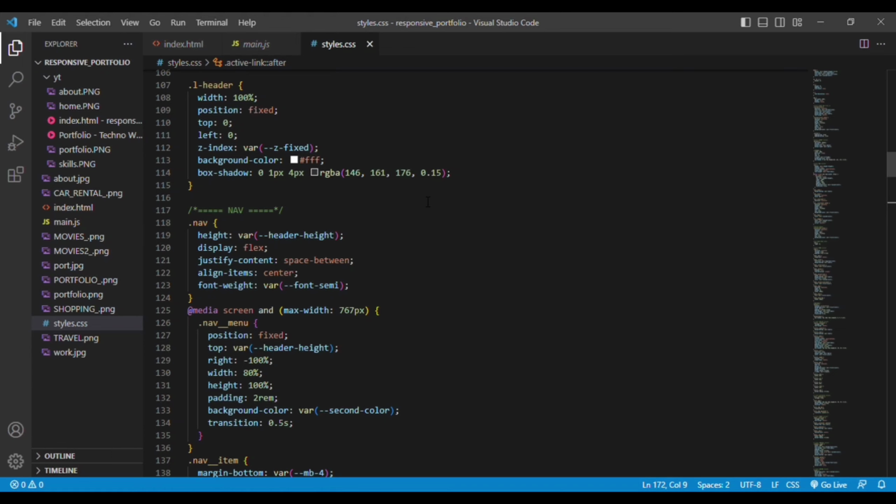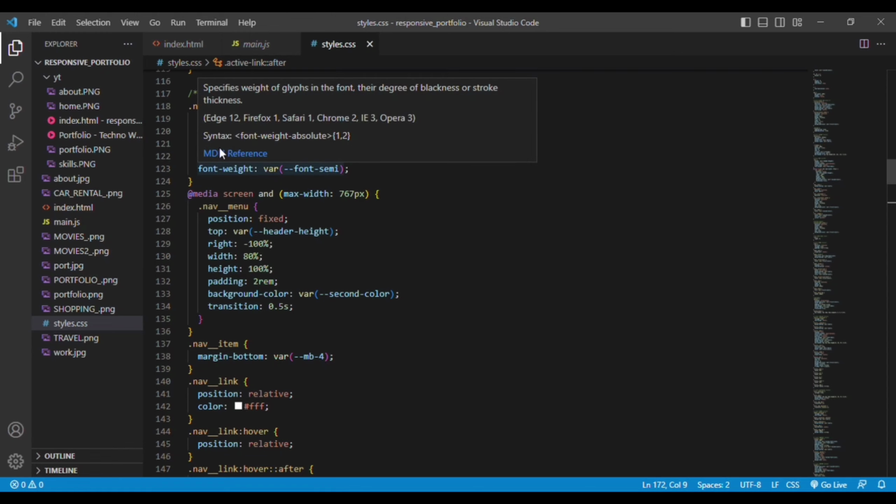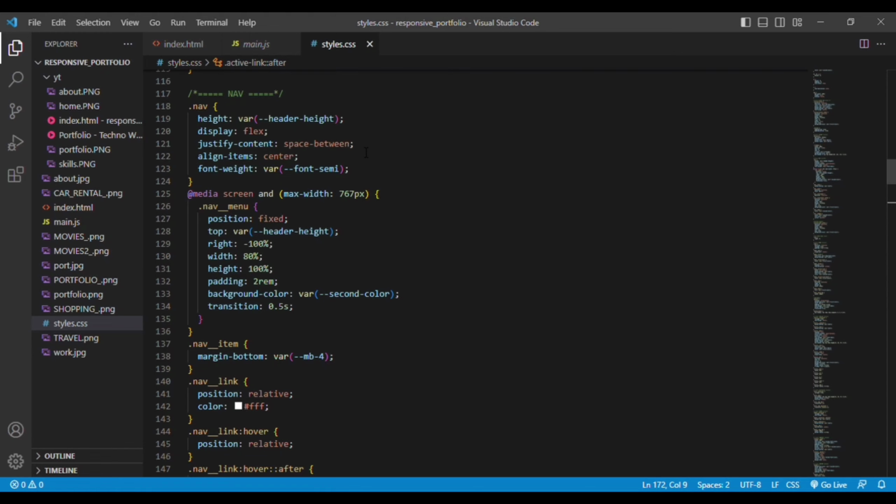Then navbar, the height, and display flex is used so that whenever you want to align all the items in one row or one column, you can use display flex. By using justify-content, you can add space-between or space-evenly. So the space will be added between each element, that is space-between. And if the entire space is taken and the items are placed evenly, that is space-evenly. And align-items center, all the items will be aligned at the center.